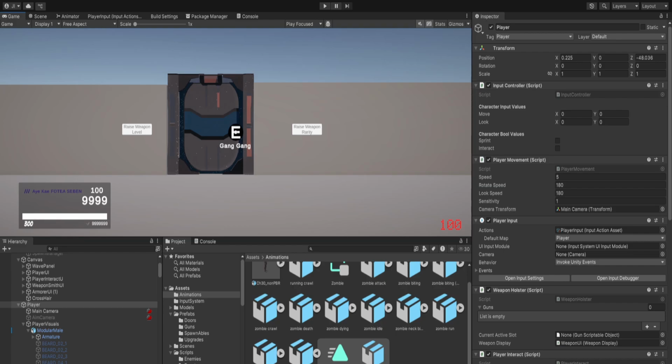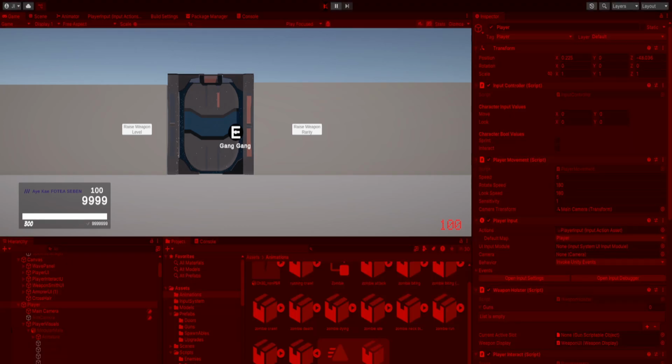And then I don't know if we went over the interaction controls and all that, so that's where I'm going to start today. So you see this E up here? I have a nice little interface that allows me to interact with things in the world.